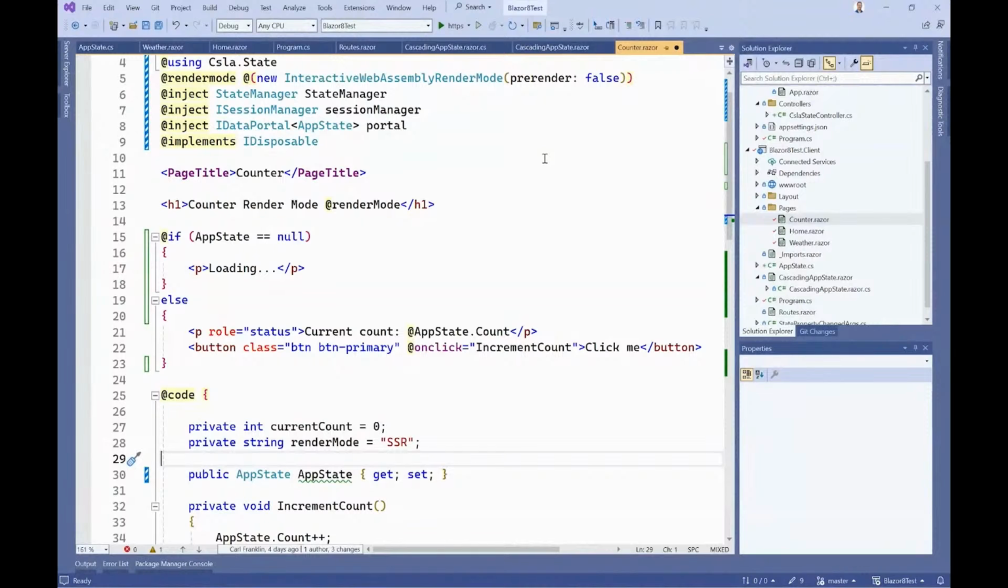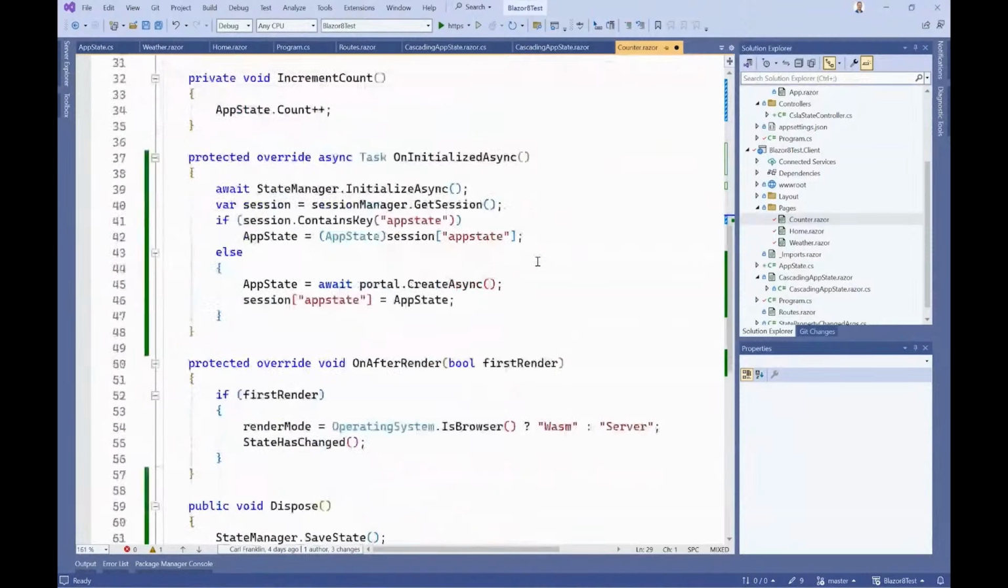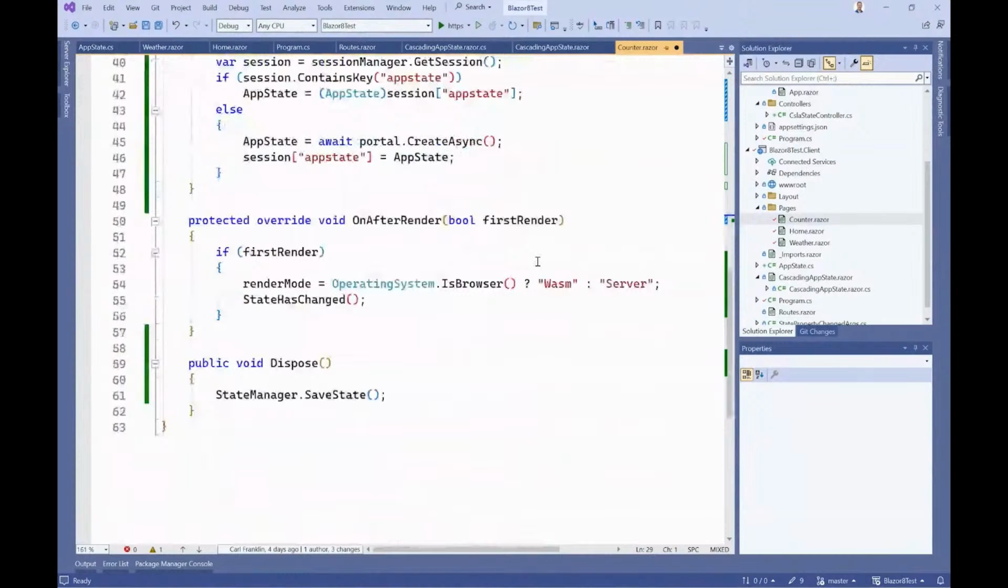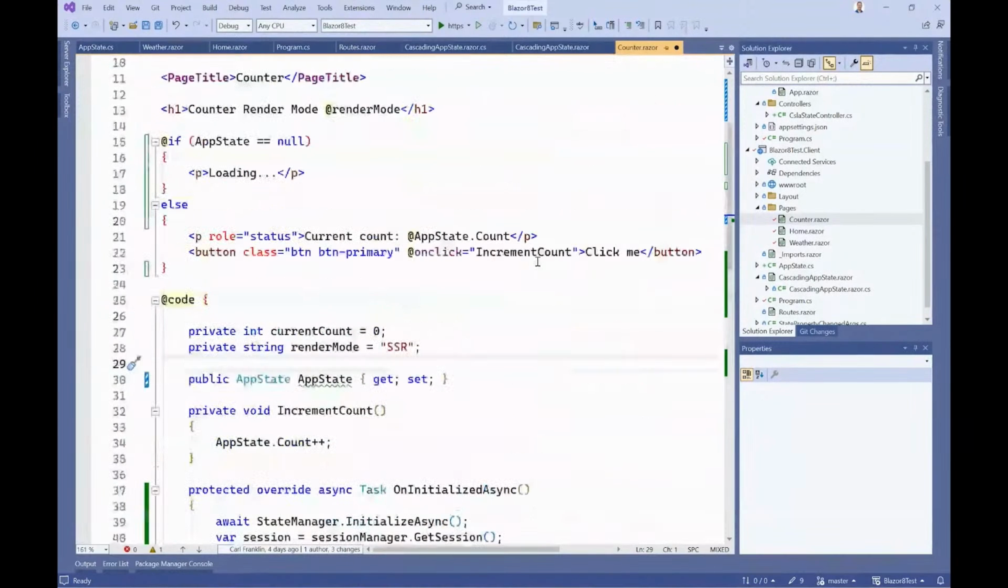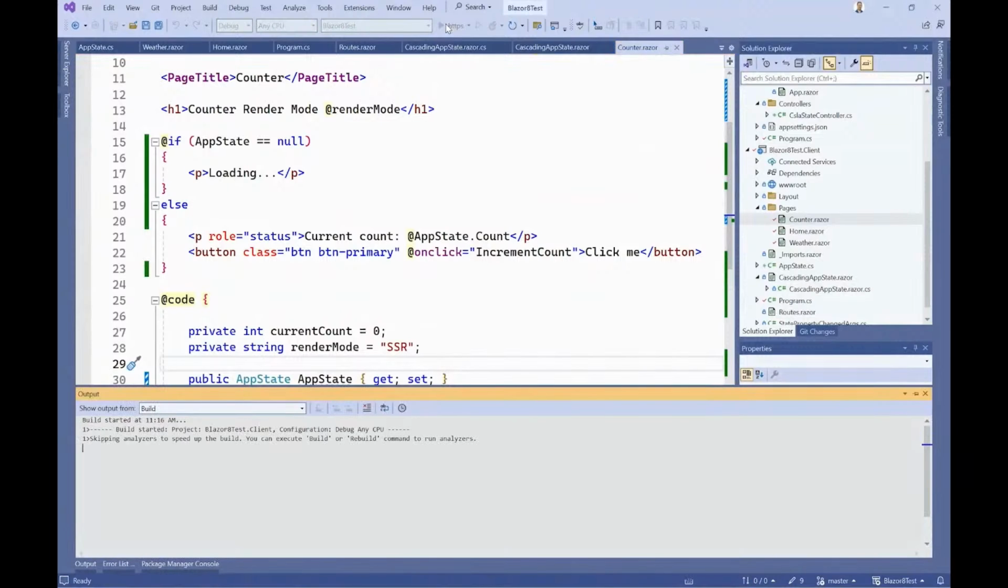And your disposing is taking care of saving it. Yep, looks like, save state. So I don't know, do we think it's going to work? Yeah, go for it. Let's see. Let's find out. If it doesn't work, we'll have some more fun.